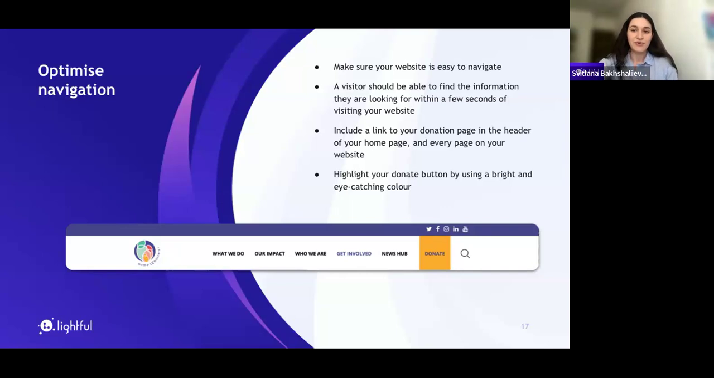On your header menu, your donation button is likely to be one of the most important places you want visitors to find quickly and easily. So make it stand out by highlighting it in a bright and eye-catching color, and put a border around it.